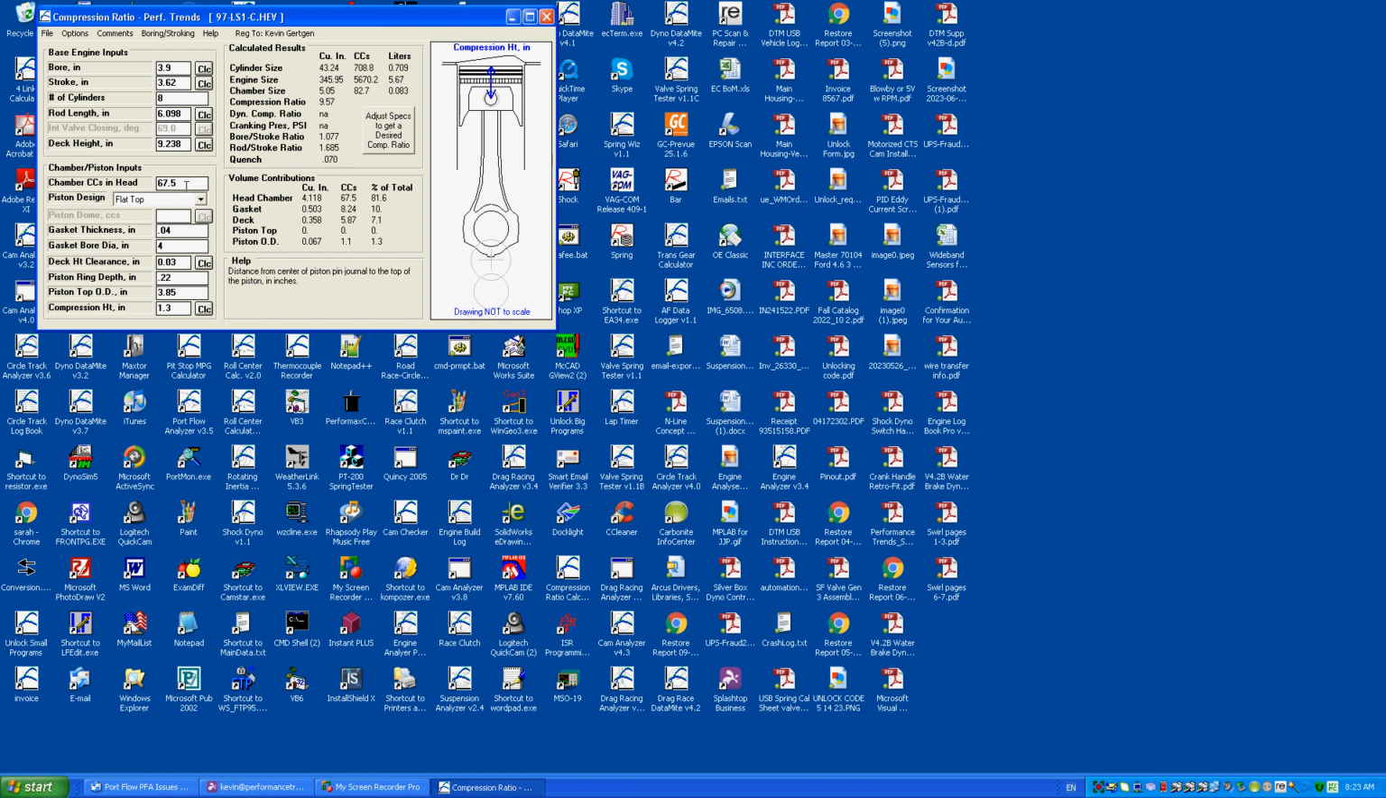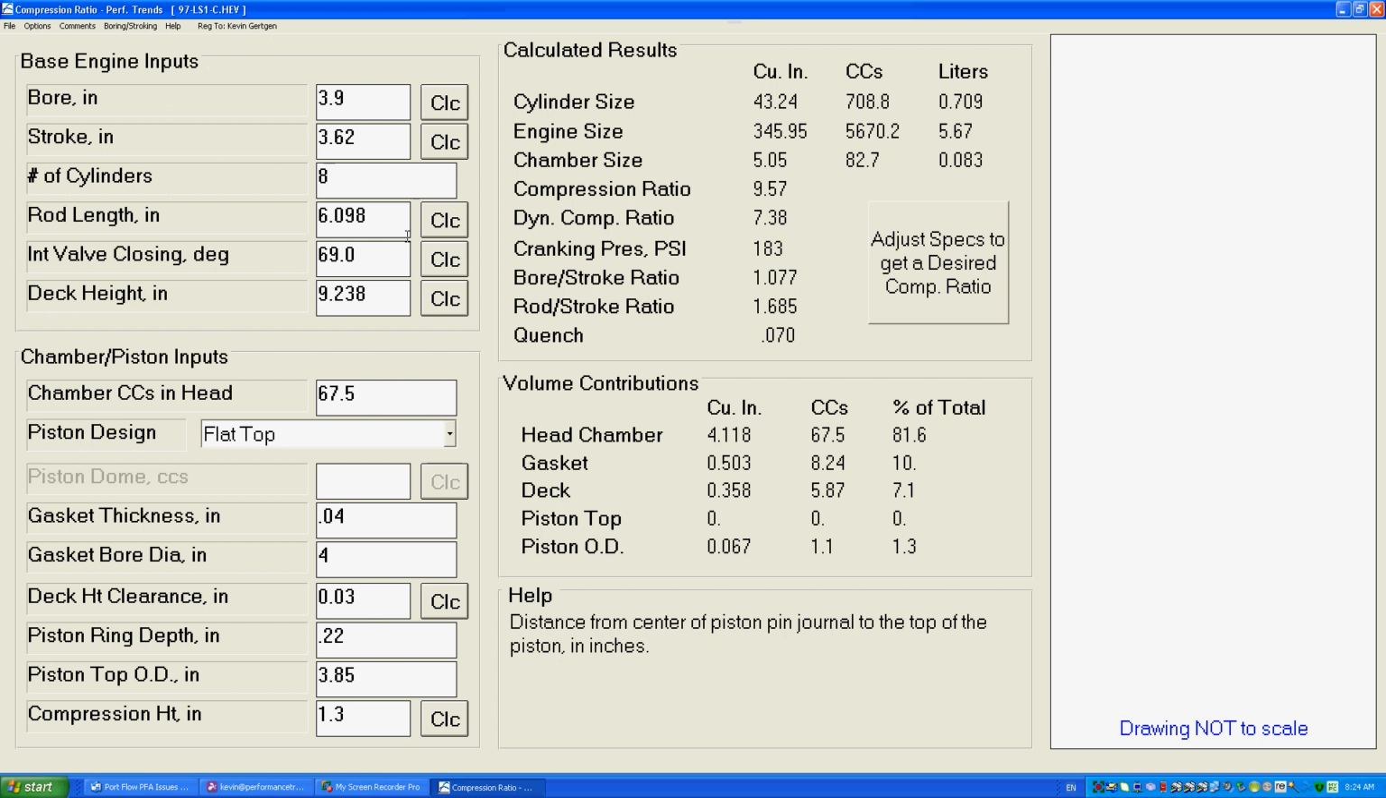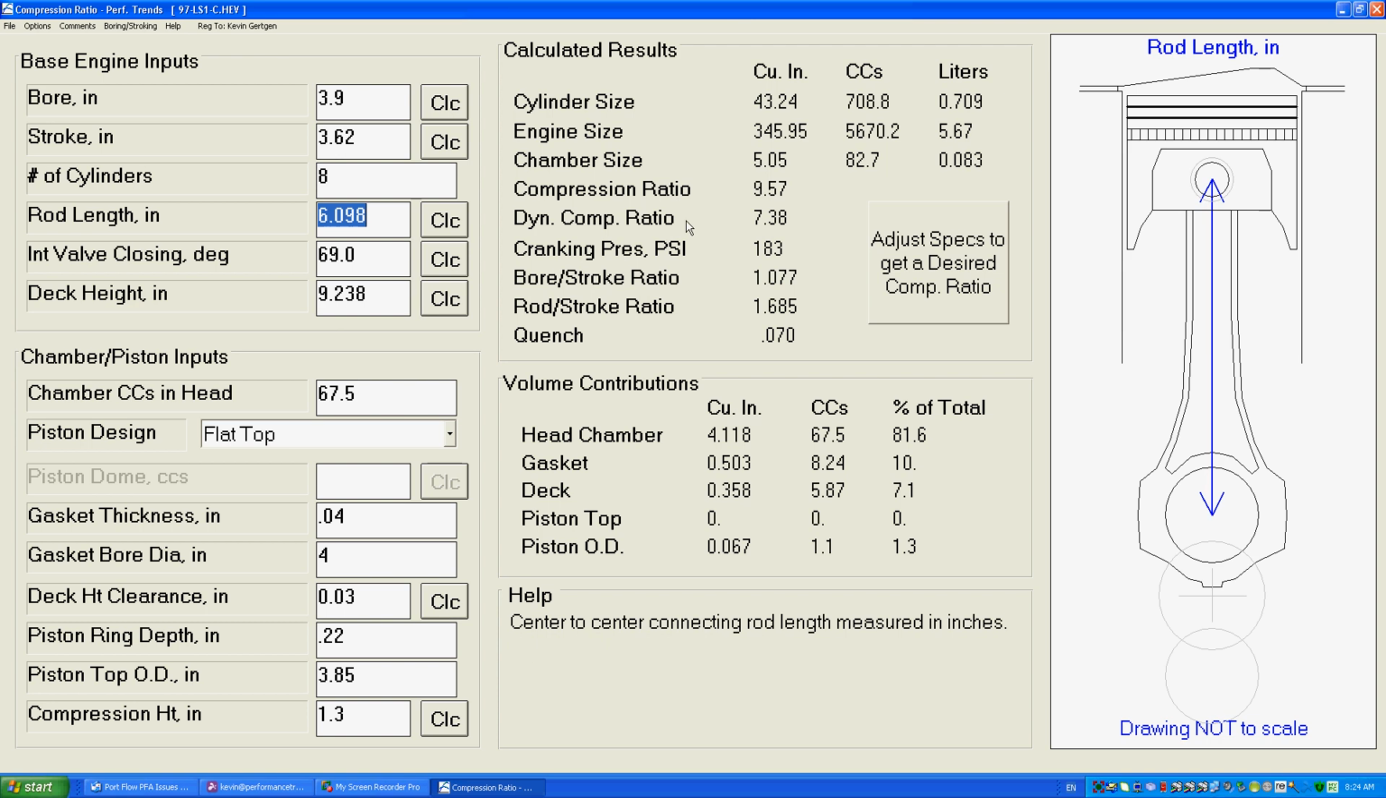Now let's see here. We got a 9.57 compression ratio. Let's see here. No dynamic compression ratio. Why is that? Oh, I didn't click on the one with dynamic compression ratio. Okay. The dynamic compression ratio is 7.38. It'll be less because, first off here, let me do this. I just hit the maximize button. You can see everything got adjusted to fill the screen. So if you got old eyes like me, it's a lot easier to work with.